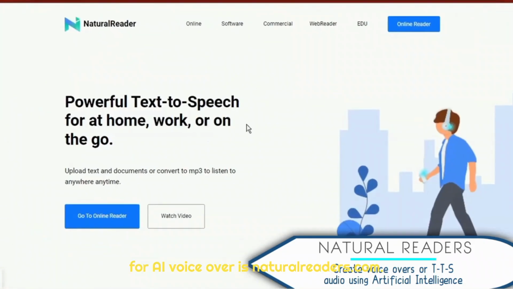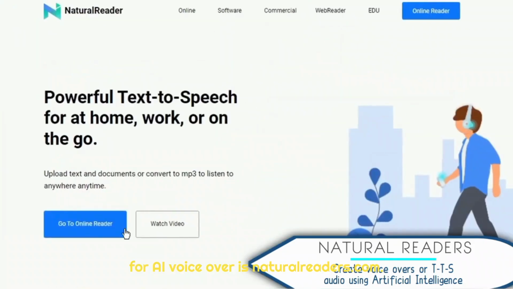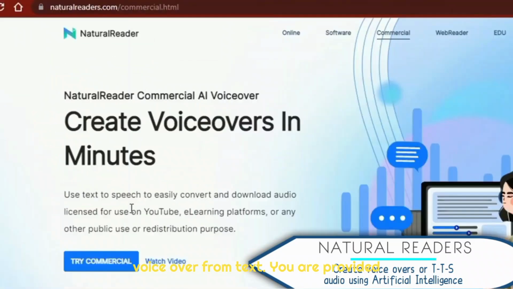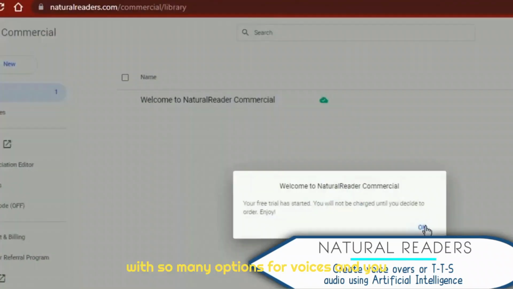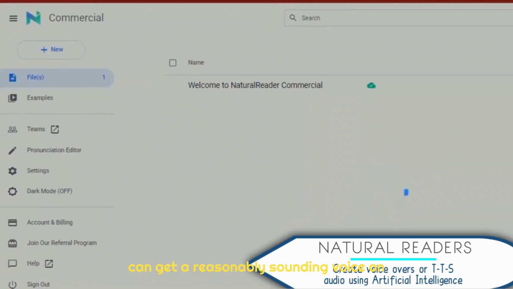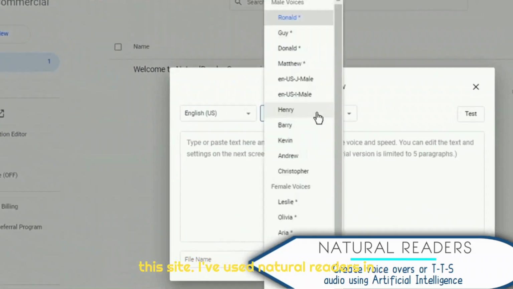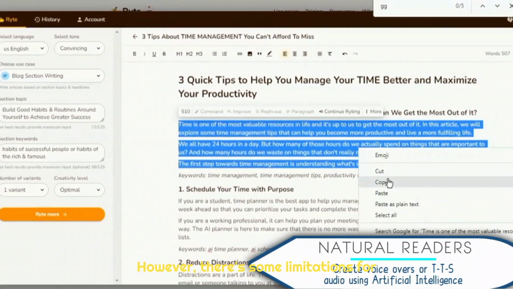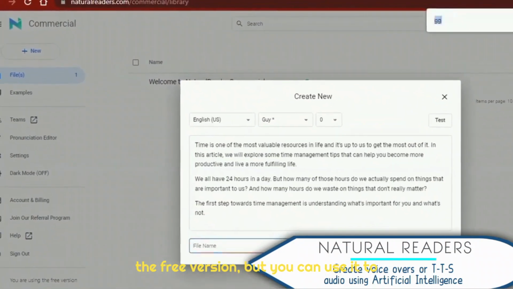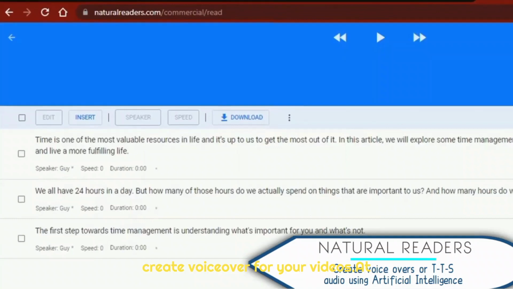Another site for AI voiceover is naturalreaders.com. Natural Readers allows you to create voiceover from text. You are provided with so many options for voices, and you can get a reasonably sounding voice on this site. I've used Natural Readers in most of my videos on this channel. However, there's some limitations for the free version, but you can use it to create voiceover for your videos, at least for a start.